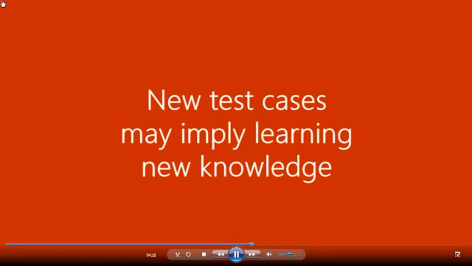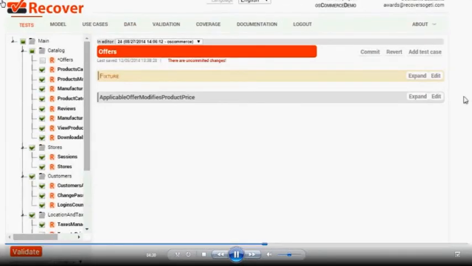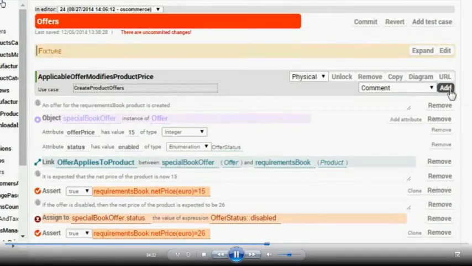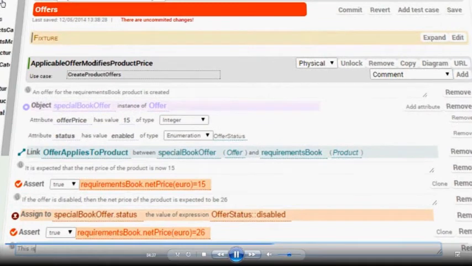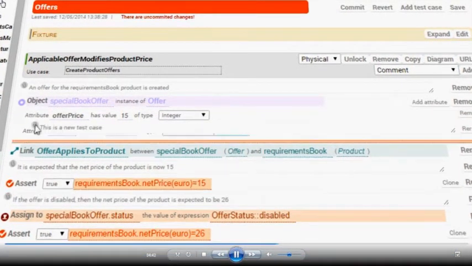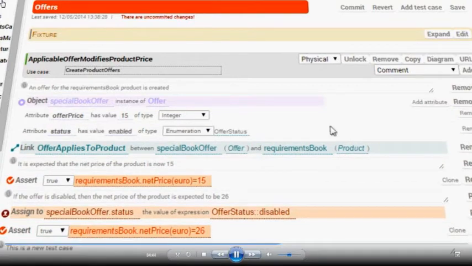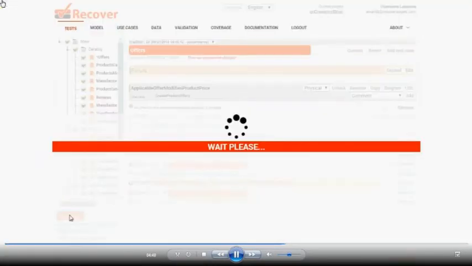And what happens, for example, when we introduce new test cases, as explained before? What happens is, for example, at this moment, we have a new functionality, and we test a new functionality of this e-commerce system about offers. Okay, we can introduce here some test cases, for example, to check that the net price of a product changes if an offer is enabled or disabled. Here you can see that this is a drag and drop editor for test cases.